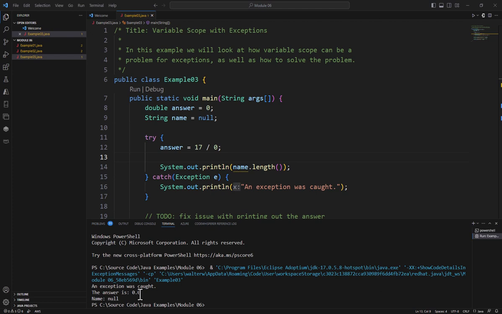Now, this is really important with something like the finally clause. We haven't looked at that yet, but we will in upcoming videos, so keep an eye out for that.